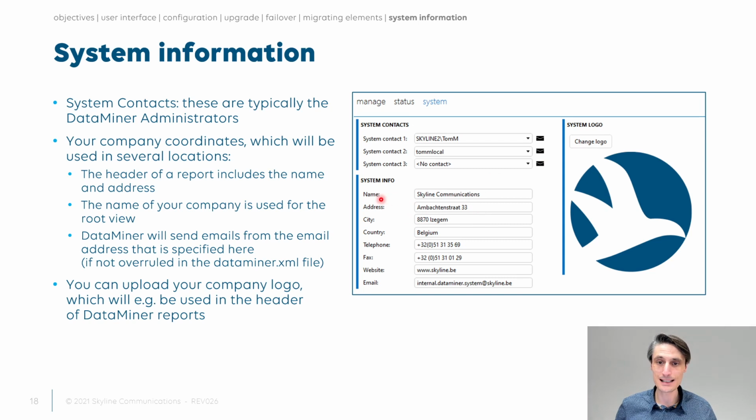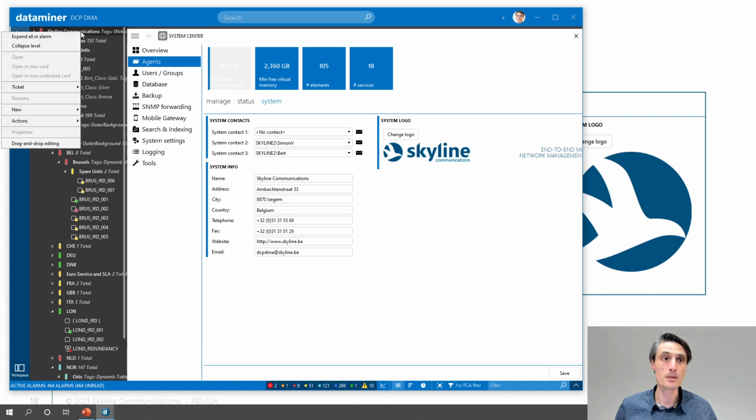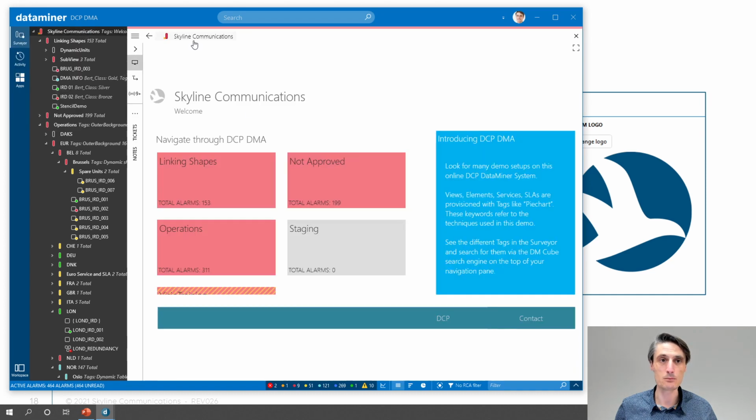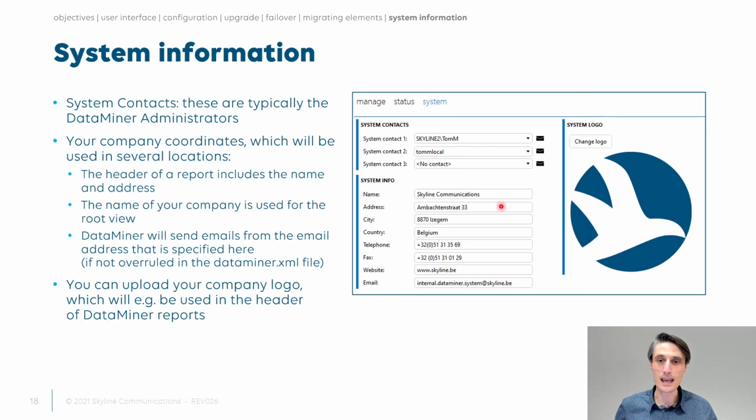And note that the name of your system here, that's also the name of the root of your Surveyor tree structure. So the Surveyor tree structure here has Skyline Communications. Well, that's actually because in the right-click, if you would rename this one, you basically rename that system name there. Okay. So the system name or the Surveyor name is taken from the name indicated here.